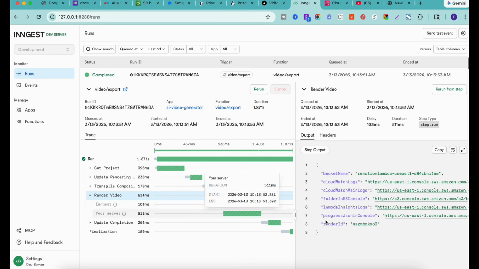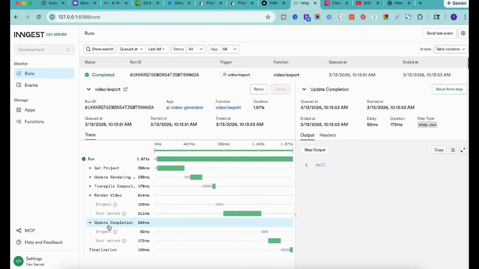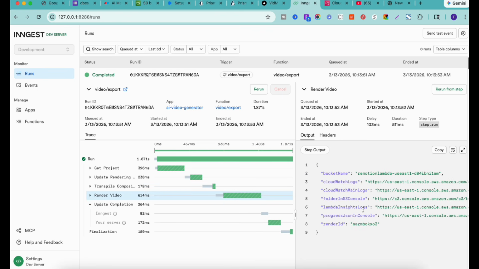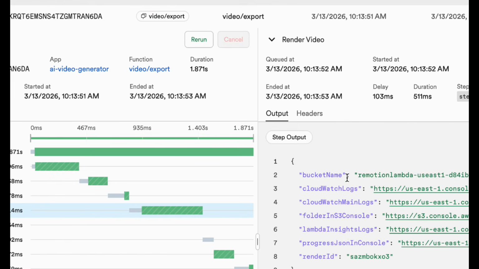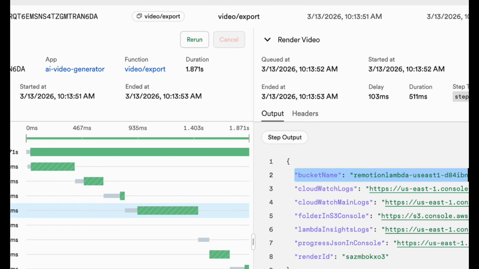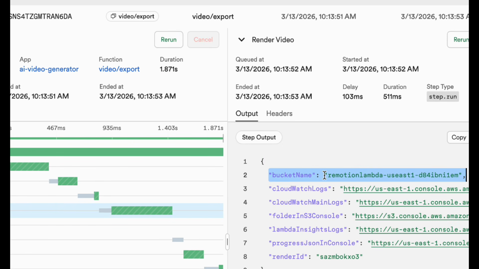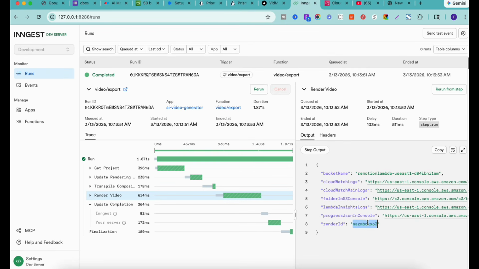So under the render video, it's not basically written any URL. This is just a log. Okay, and I don't think it's returning a final URL, but we need the final URL. We'll update our code in a moment. But most important, it's updating inside this bucket. I already have the bucket name created. I think it's using the existing bucket, and this is the render ID. So this is the folder ID where your video is getting stored.